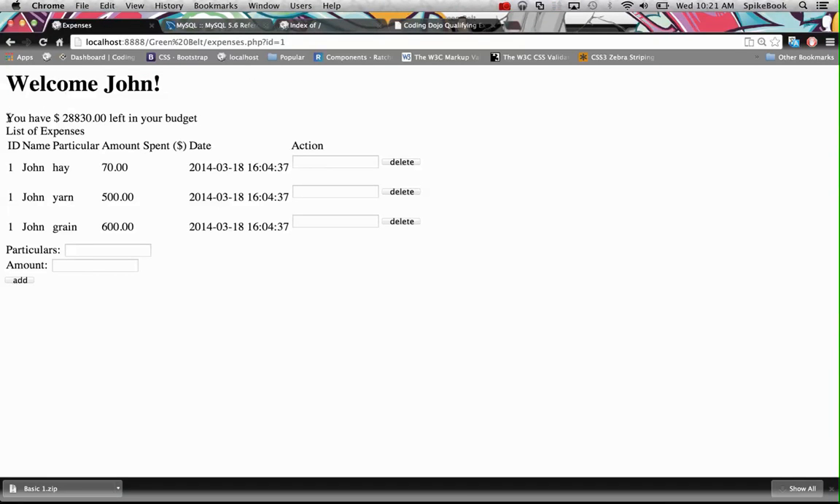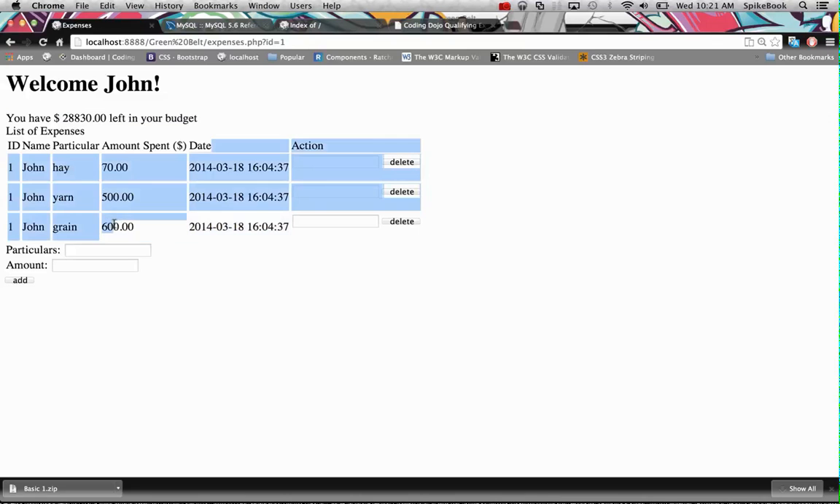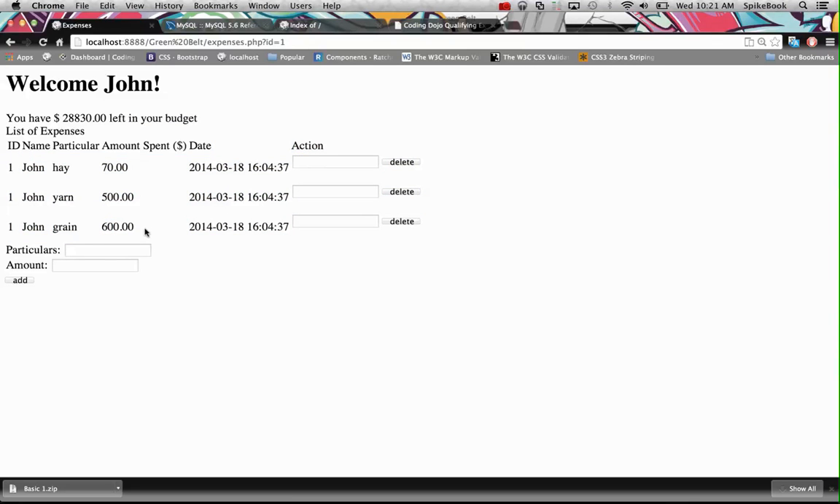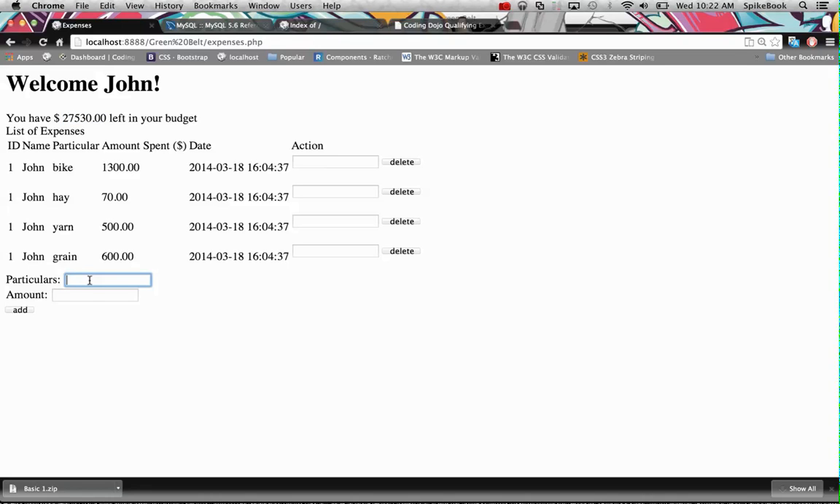Cool. So at the top I have the total, the amount of money that's in my budget, minus the amount of the expenses that I've made. So let's add another expense. Let's say it's a bike. And I spent $1,300 on it. So I add that to my table, and it automatically subtracts from my total. Now, I've got that functionality going.